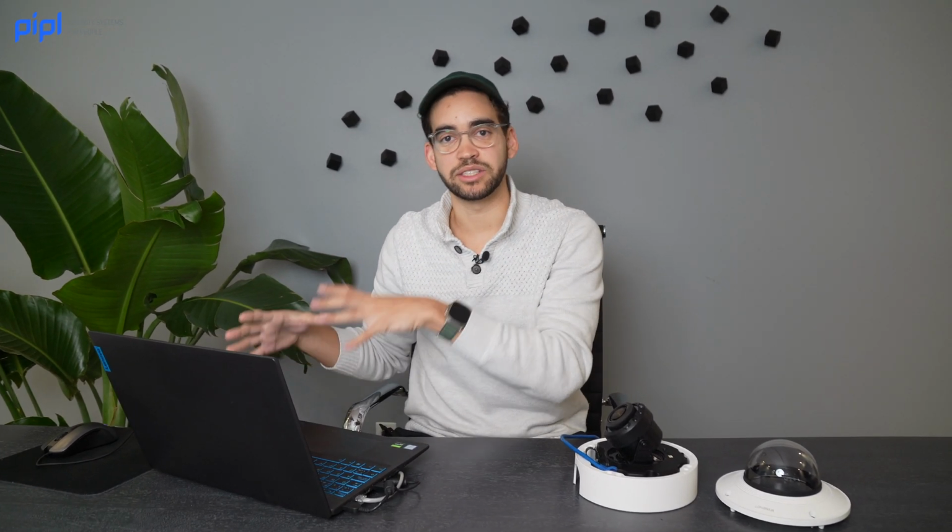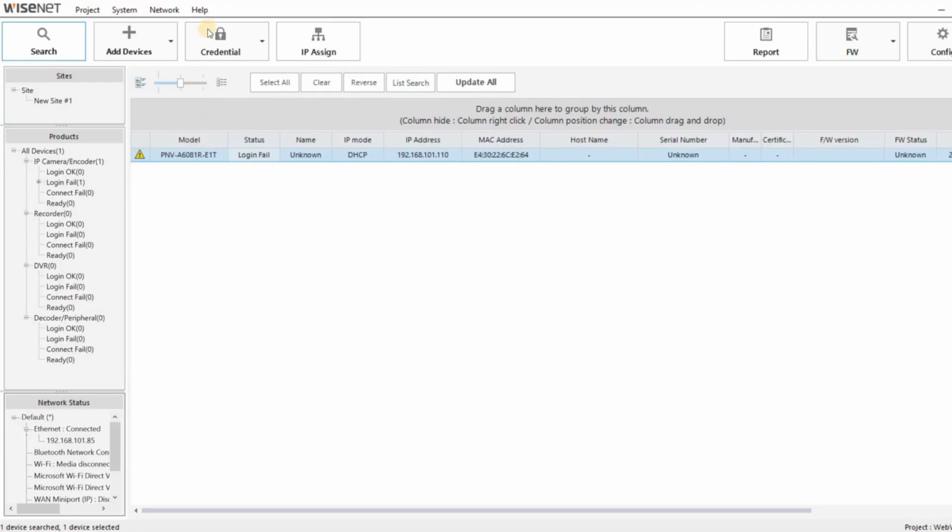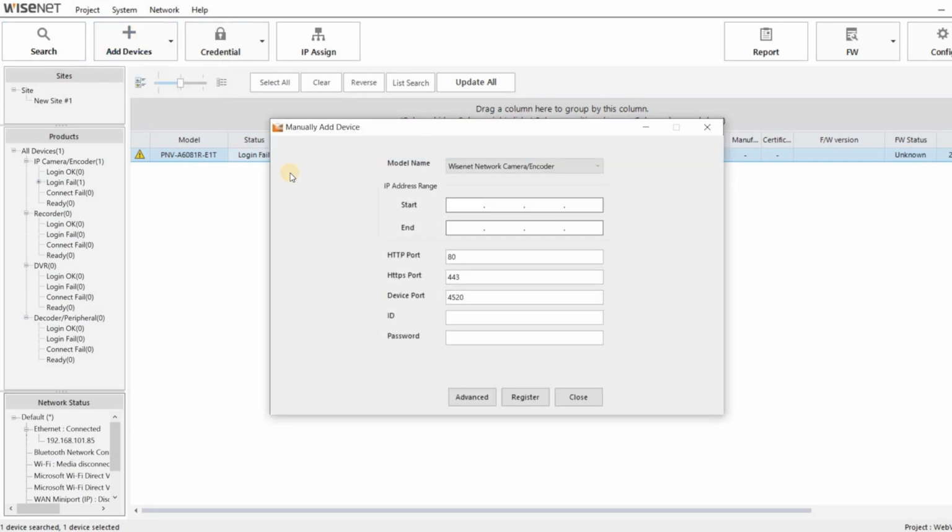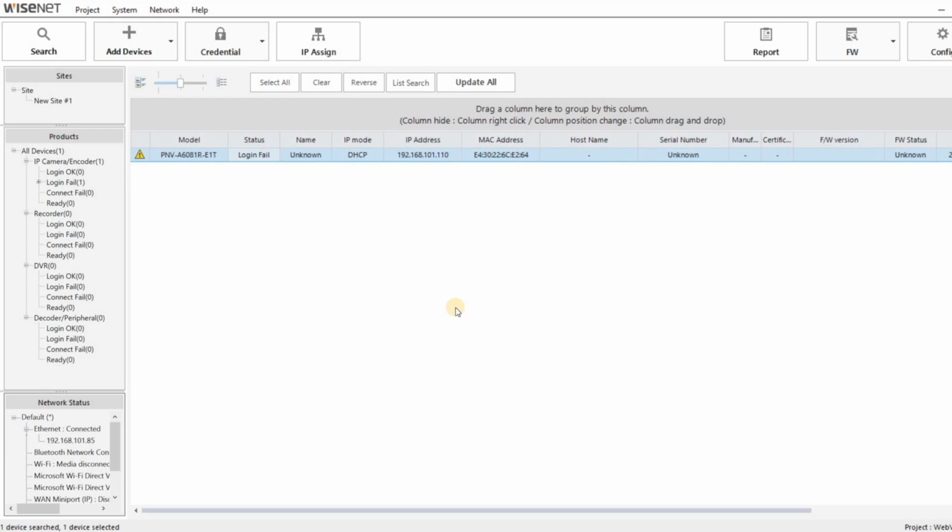Now, if your camera is on the same network as your server or PC, it will be easy to find. If it's not, you need to go on add device and add the IP address manually. So here you would enter the right IP range and it will do the job for you. Now, Hanwha cameras by default don't have any kind of password, so you need to set one up to have access to the web viewer.